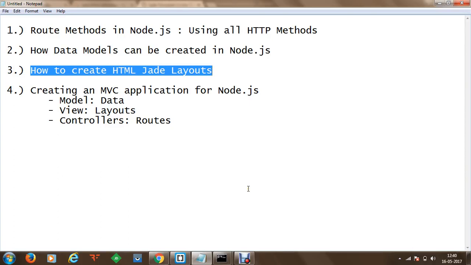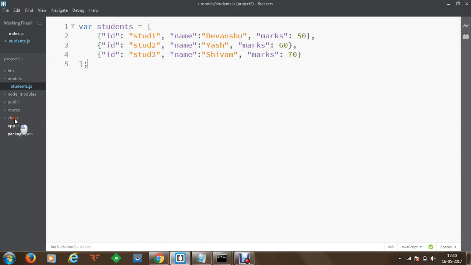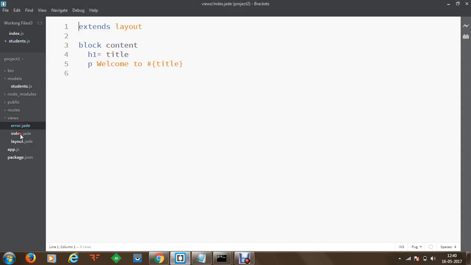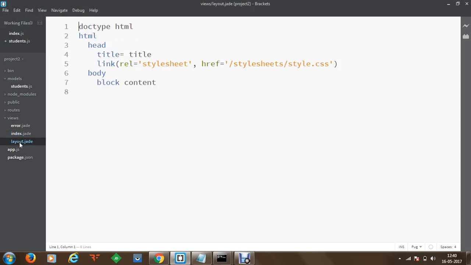Welcome. In this session, we are going to understand how we can create HTML JADE layouts in our project. As far as HTML JADE layouts are concerned, we have a view directory wherein we have the JADE layouts available. At the moment, you can see that the very first layout which is created is a layout.jade file. It is an HTML document which contains the HTML tag, and depending on the indentation, it contains a head and a body tag.